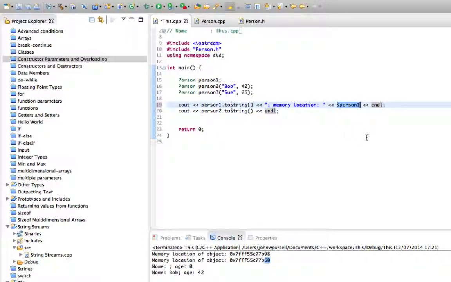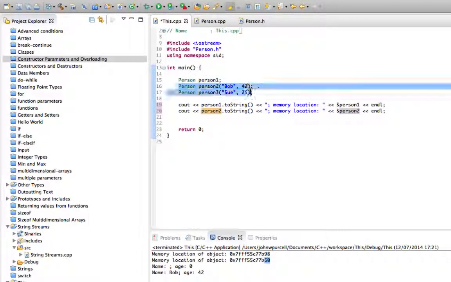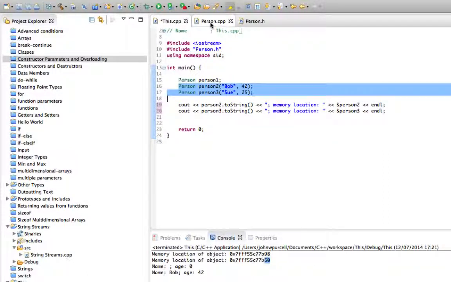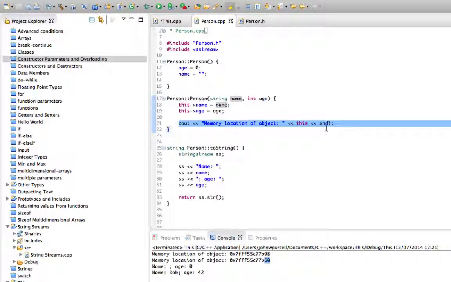Maybe that's just me. But anyway, it's probably better to say address person1 because it's the memory address of person1. Let's do that for person2 as well. So let's just copy all this and paste that in. Actually, it would be more interesting to do person2 and person3 because there we're running constructors that actually have this statement in it that are outputting this. So we'll look at person2 and person3, and for those two objects, we're running the constructors that actually output the value of this.